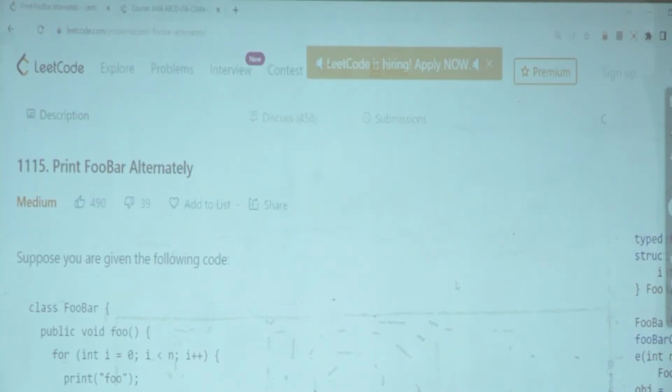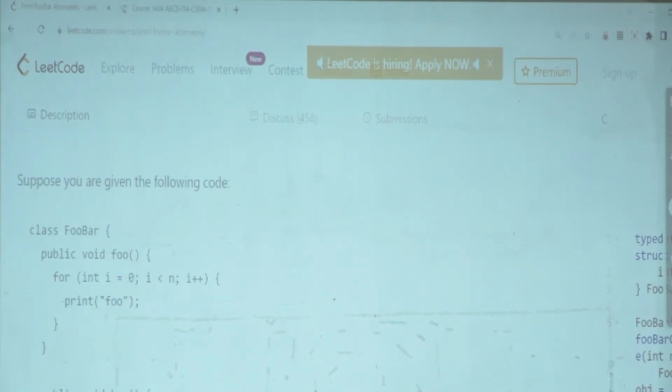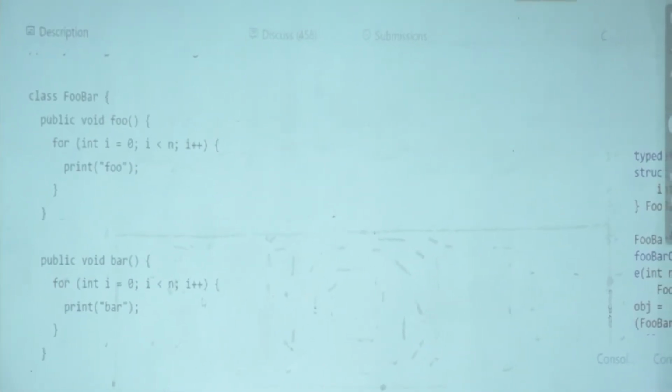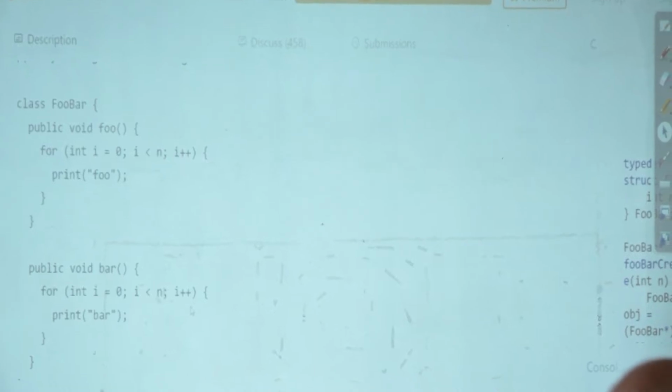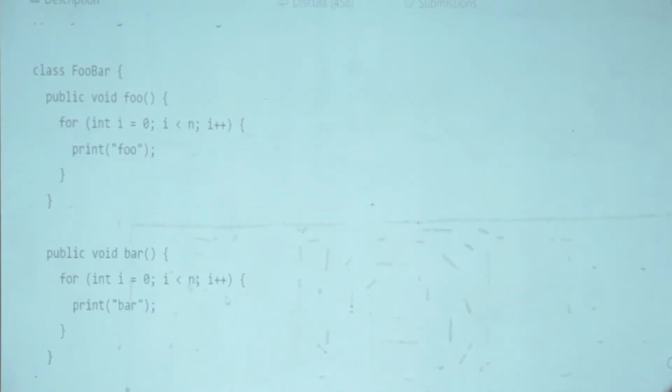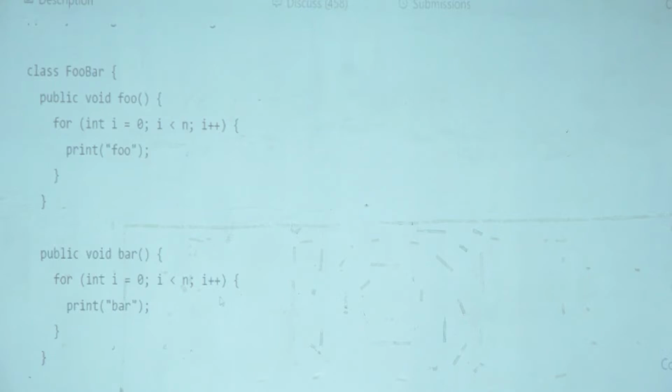Okay. Now it's a condition. You have to alter the previous code only, what I gave you. I have given you code. What I want you to do is, there is a class, something like this, foo, which prints foo 10 times, and bar, which prints bar 10 times. See this, something like that. There is a foo method, and then there is a bar method.